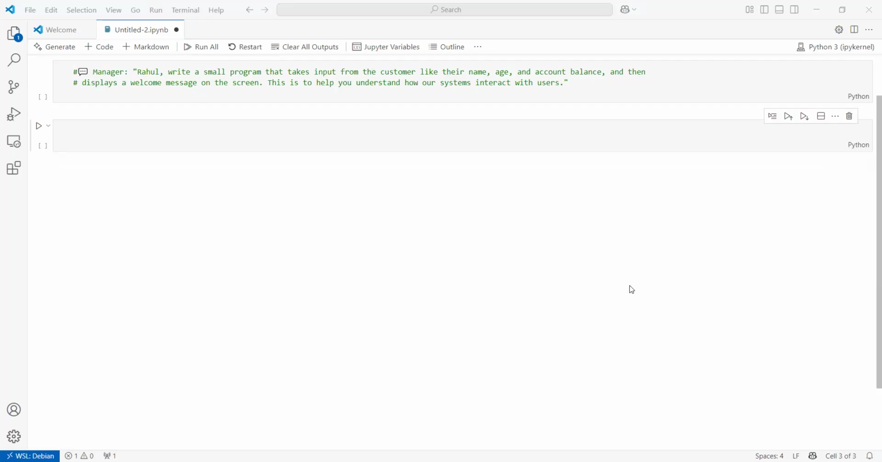Let me explain the input function and the output function in Python using a story-based format, continuing the journey of Rahul, the new employee at the Smart360 Bank as part of our data engineering course project. Rahul had just completed his onboarding at the Smart360 Bank. On his second day, his manager gave him a small task: write a small program that takes input from the customer, like their name, age, and account balance, and then displays a welcome message on the screen. This is to help you understand how our systems interact with the users.